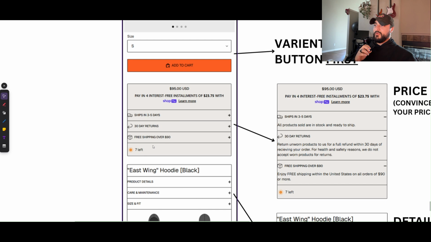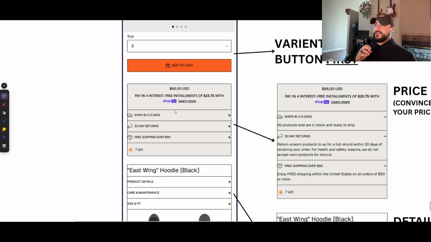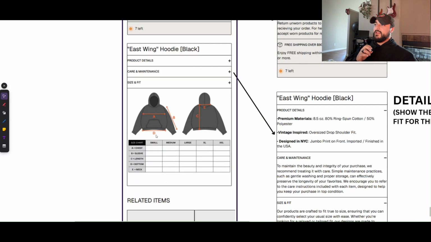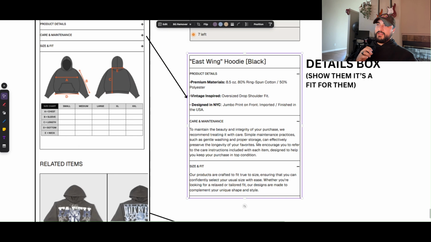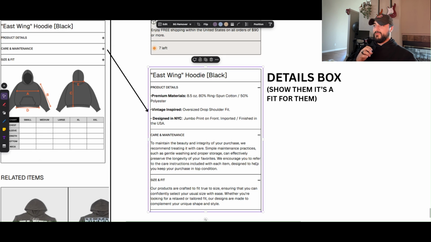You're just giving them the bullet points as to what these are, but you're also putting the most important things first, like installments, you're putting that first. Just ships in 3 to 5 days, 30 days of returns first. I like to put an actual graphic for the fit, the size chart, so that people can see right there exactly how it fits. You don't have to do the whole tech pack style like I do, but I just put the size chart right there, because that's a very important thing. And then if they want to, they can break down the details, open them up, break them down, if they really want to read this stuff.